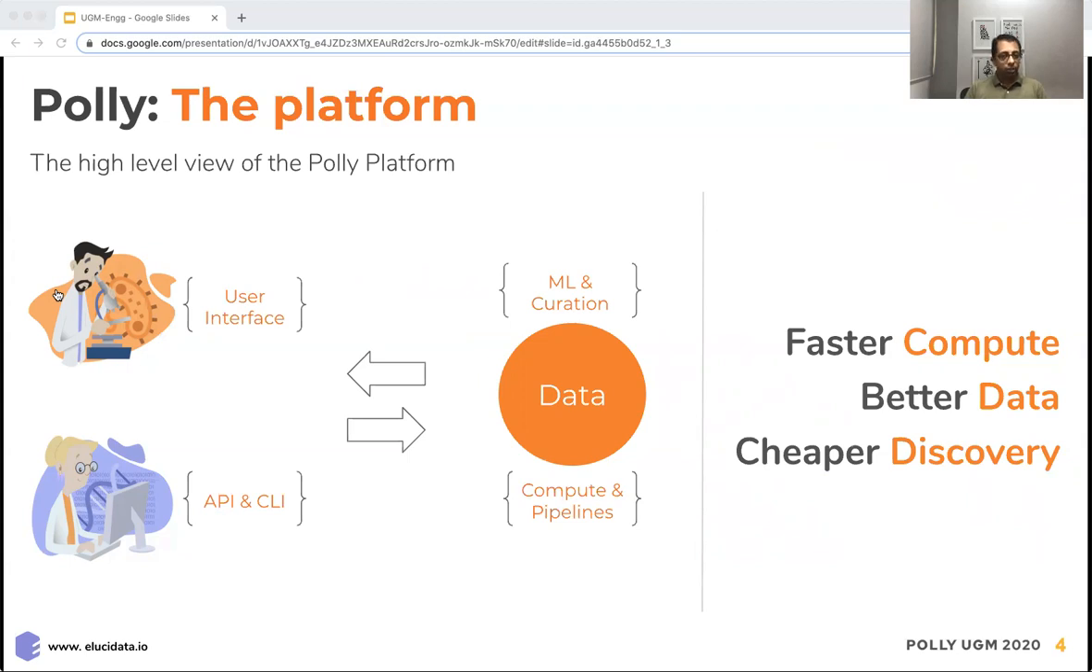The heart of the system is data, which is processed by computing pipelines. The data has been curated with human-assisted machine learning algorithms. Various computations and pipelines are run on this cleansed and curated data to give you the final results. Our goal is to deliver you faster compute, better data, and cheaper discovery of results.